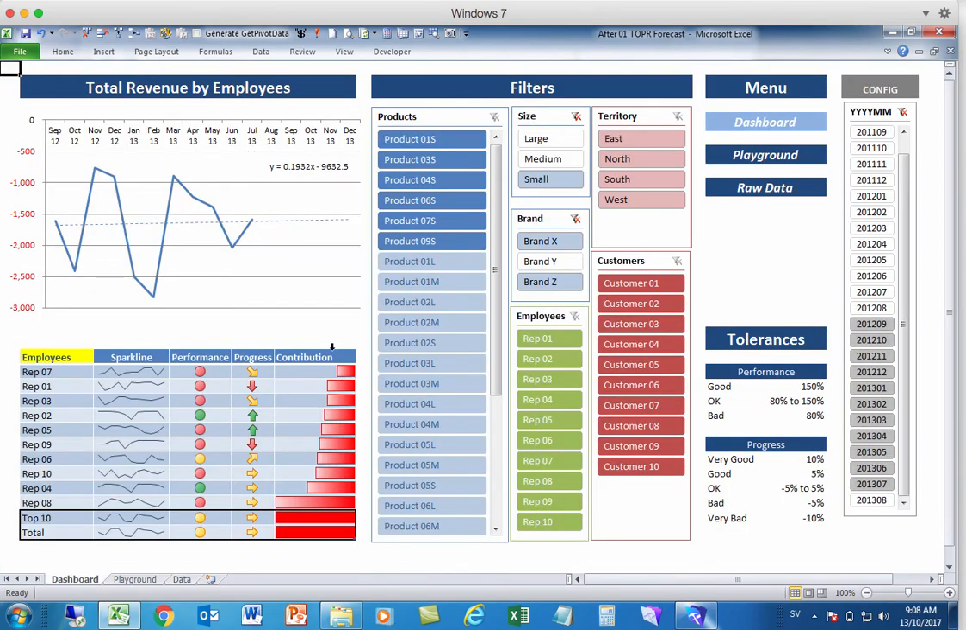That's it for this Excel dashboard. There's no macros, no Visual Basic, and no third-party plugins. Just pure Excel, and it's using version Excel 2010.